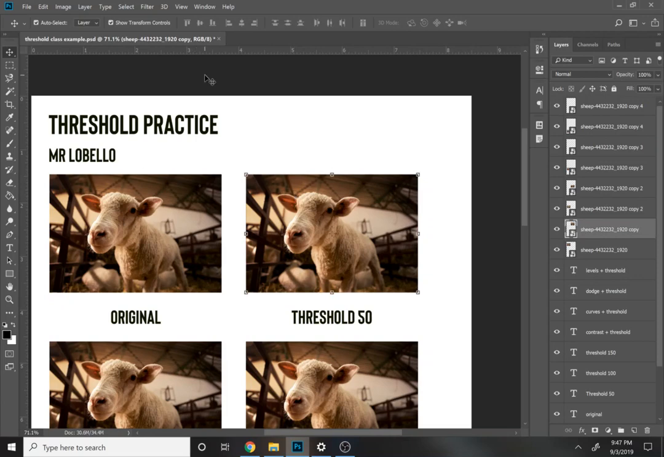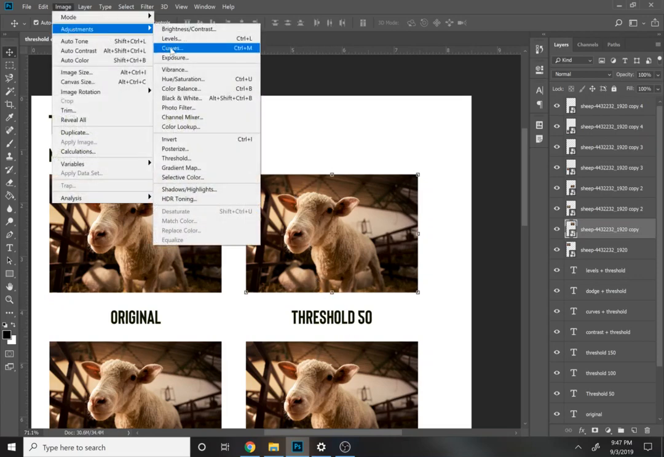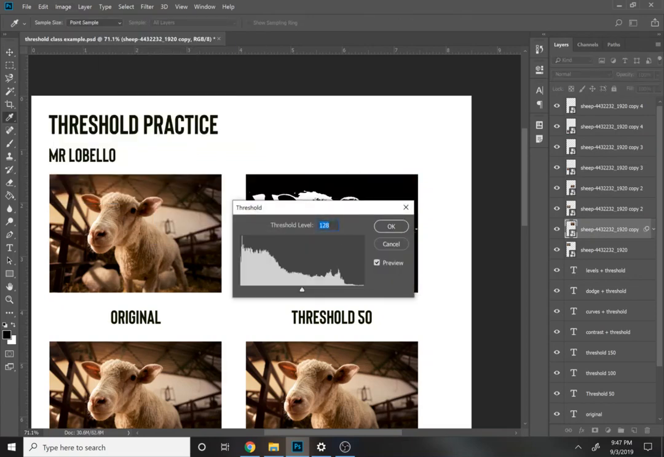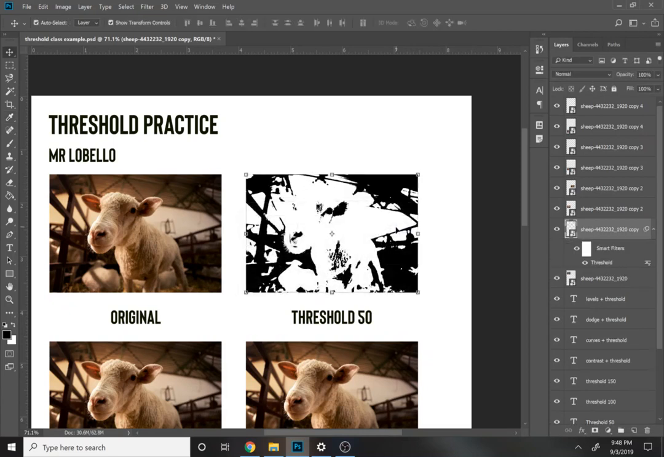Okay, anyways, so the first thing I'm going to say is threshold 50. What does that mean? Let's go here to Image, Adjustments, Threshold, and set the threshold level to 50. I want to say the highest is 255, so 50 is sort of like an eighth of the way there. Okay, so let's take a look at this.